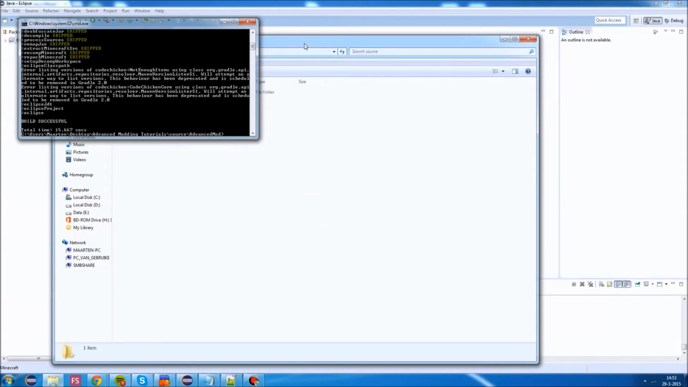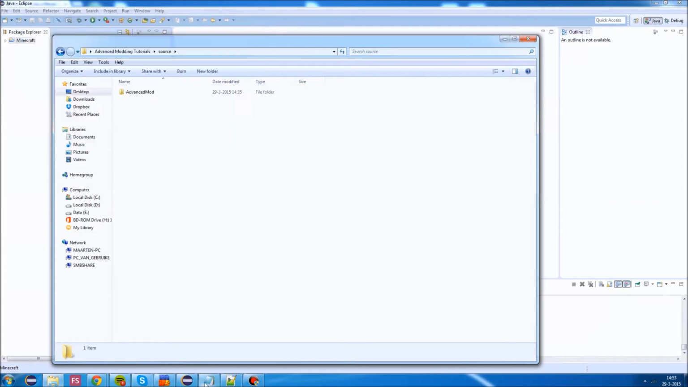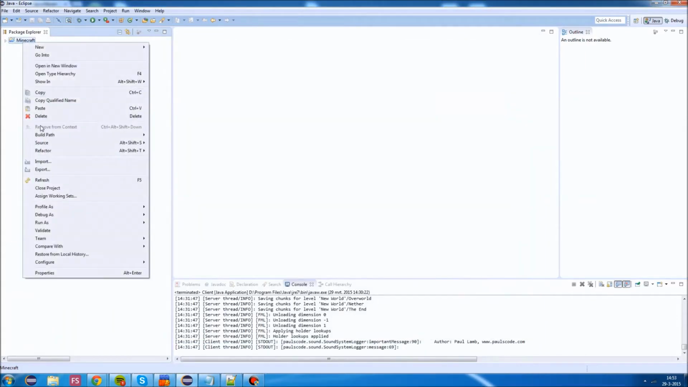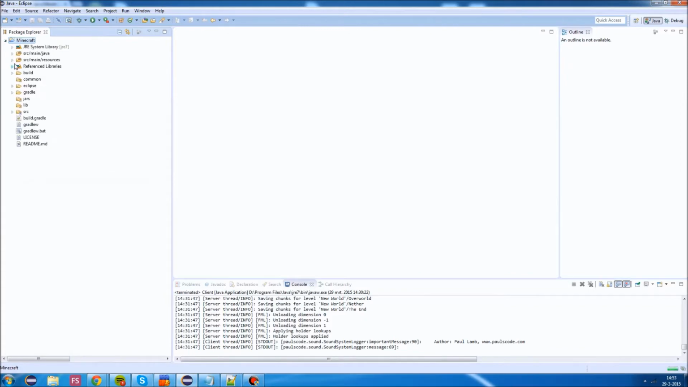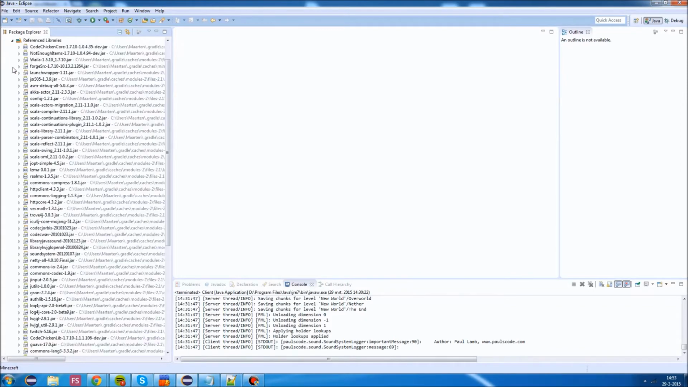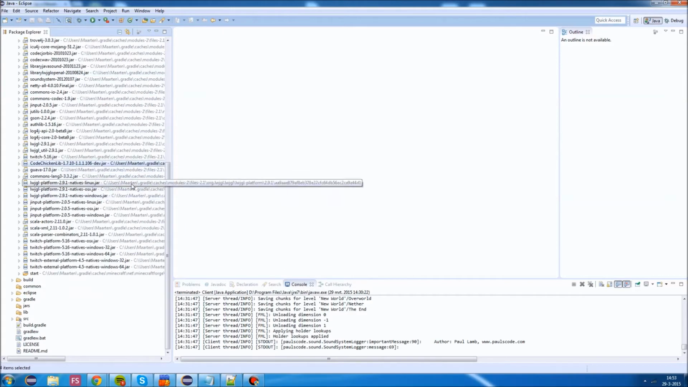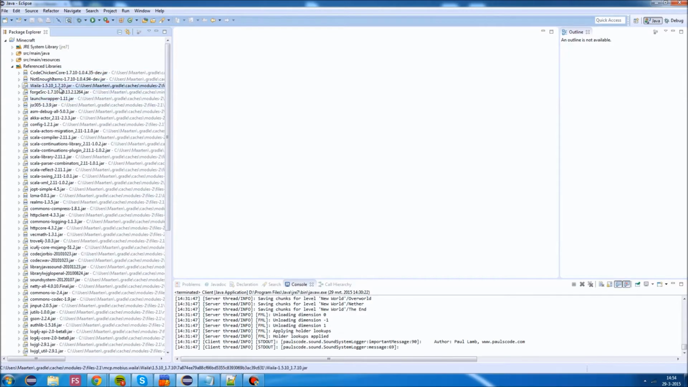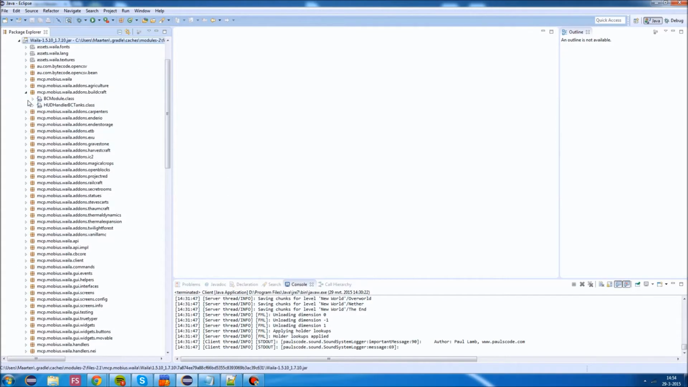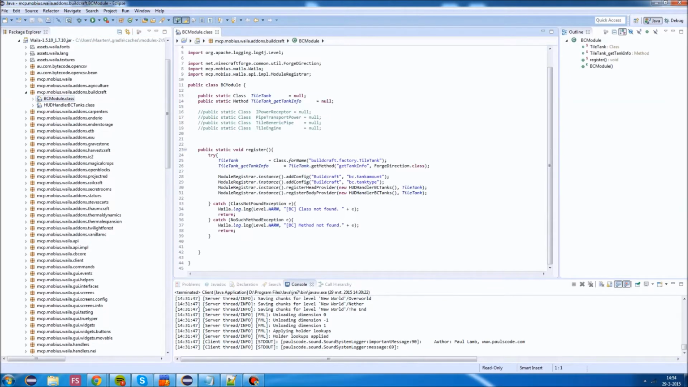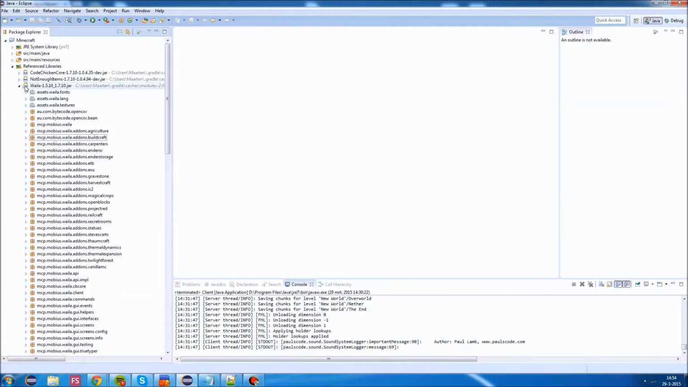Oh, wow. Oh, it was lagging for a second. I was afraid I would be getting a blue screen. Okay, so we refresh and we look at our reference libraries. You'll note that there is a CodeChickenCore, Not Enough Items, Waila, and there should be a CodeChickenLib somewhere as well. There we go. And we can just look at the source. There we go. Whatever we want.